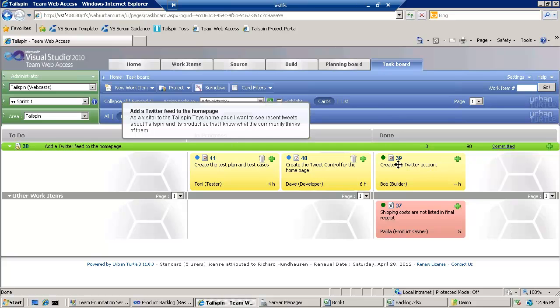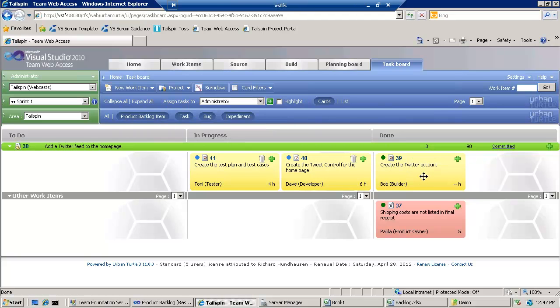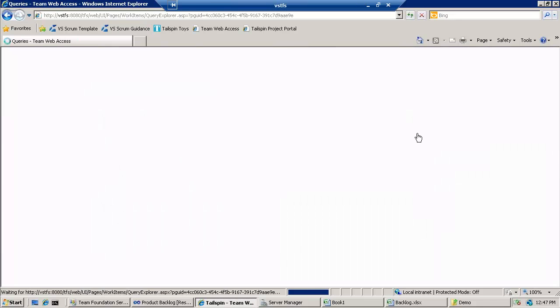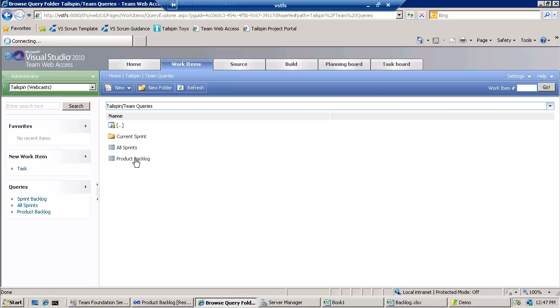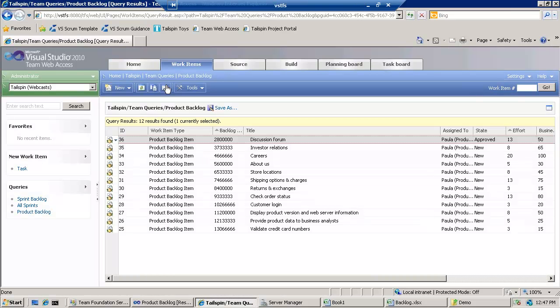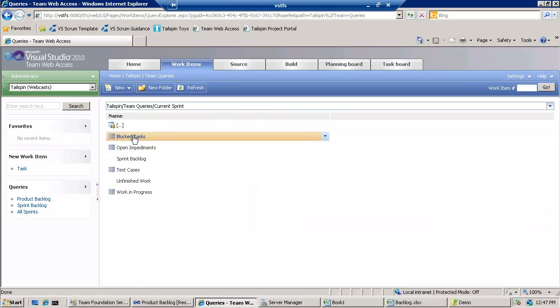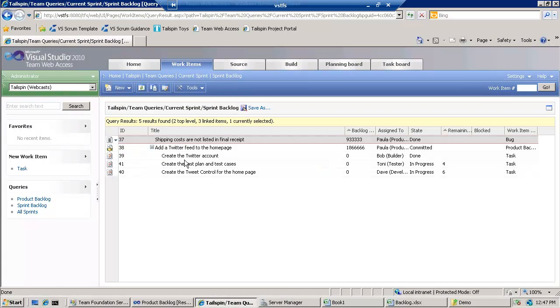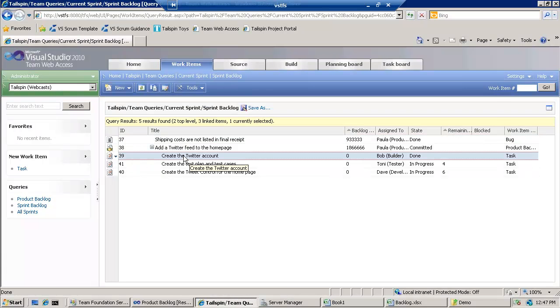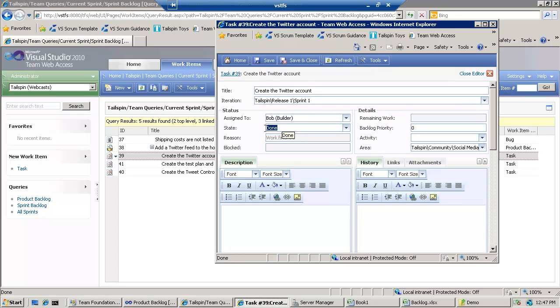So if we come in here and actually look at this guy, all right, come here. We've dropped it, and I'll look at it this way. Let me go to my product backlog. Oops, not my product backlog, my sprint backlog. And if I go into this create Twitter account, you can see that it's been pushed to done.